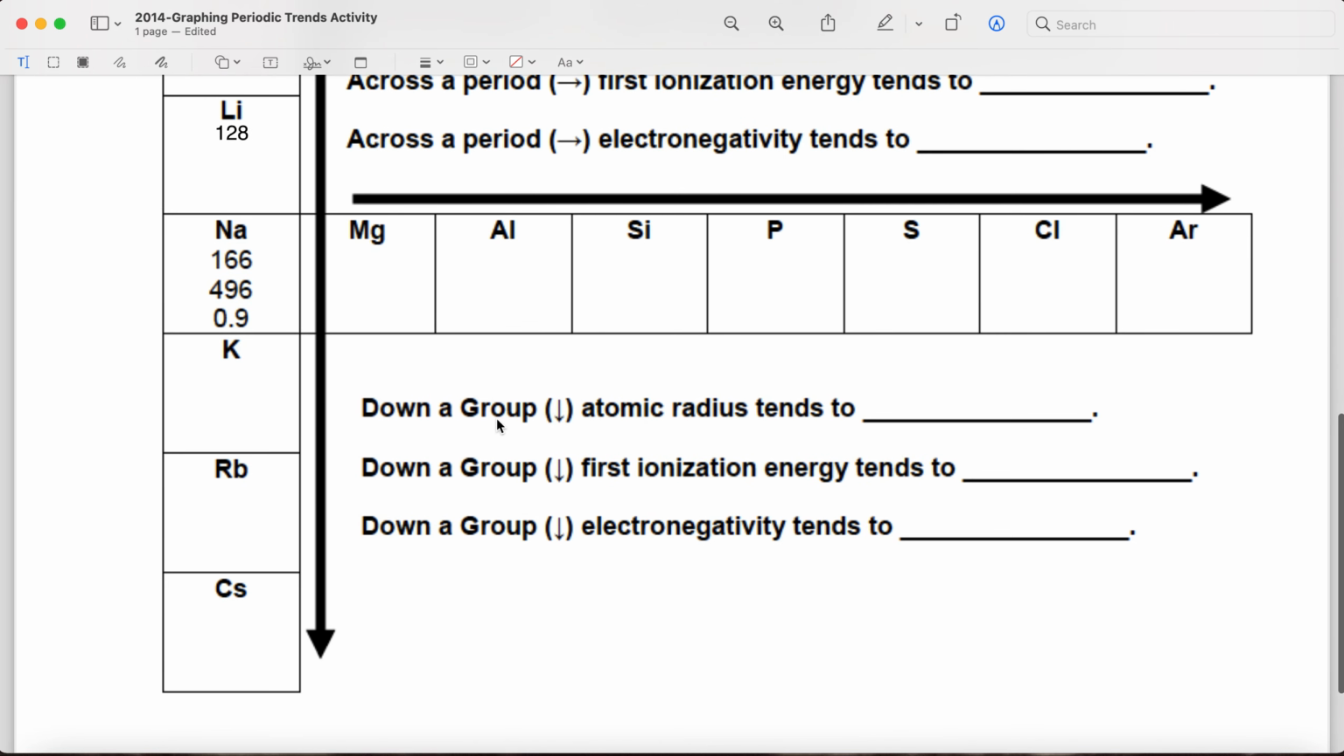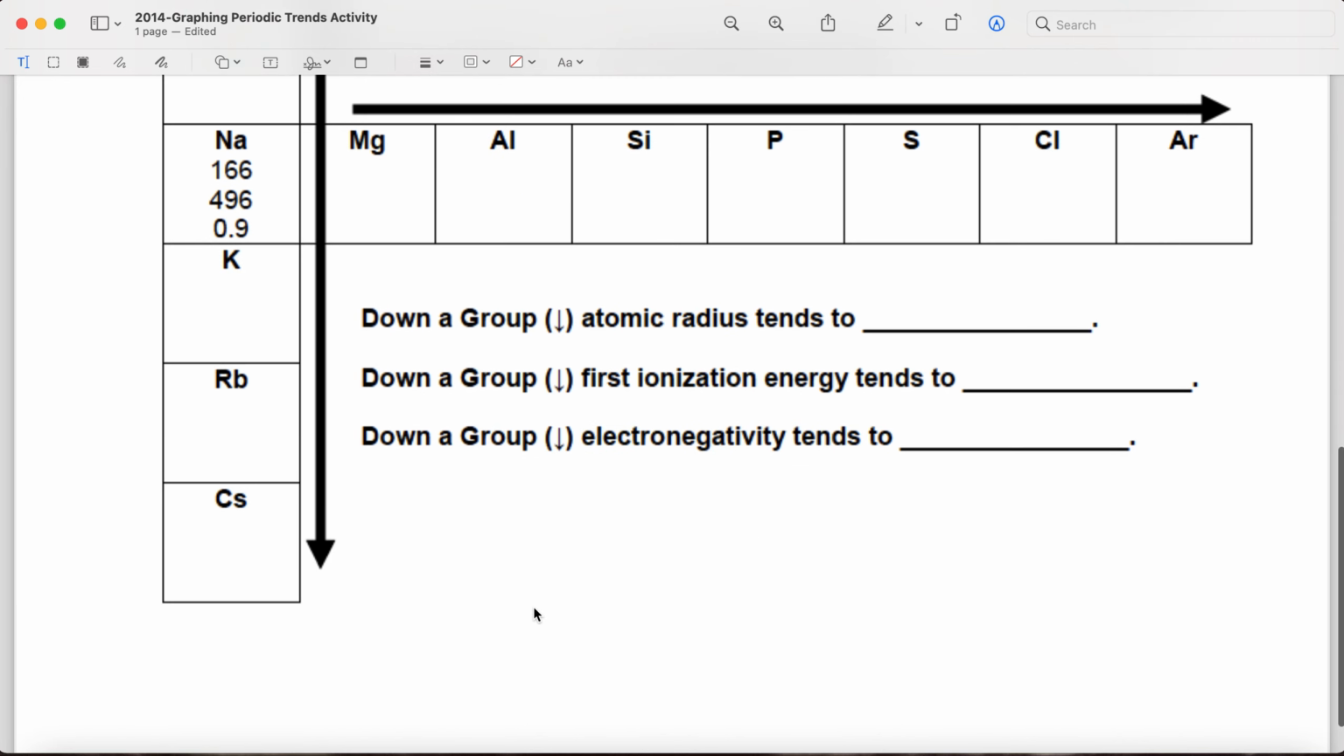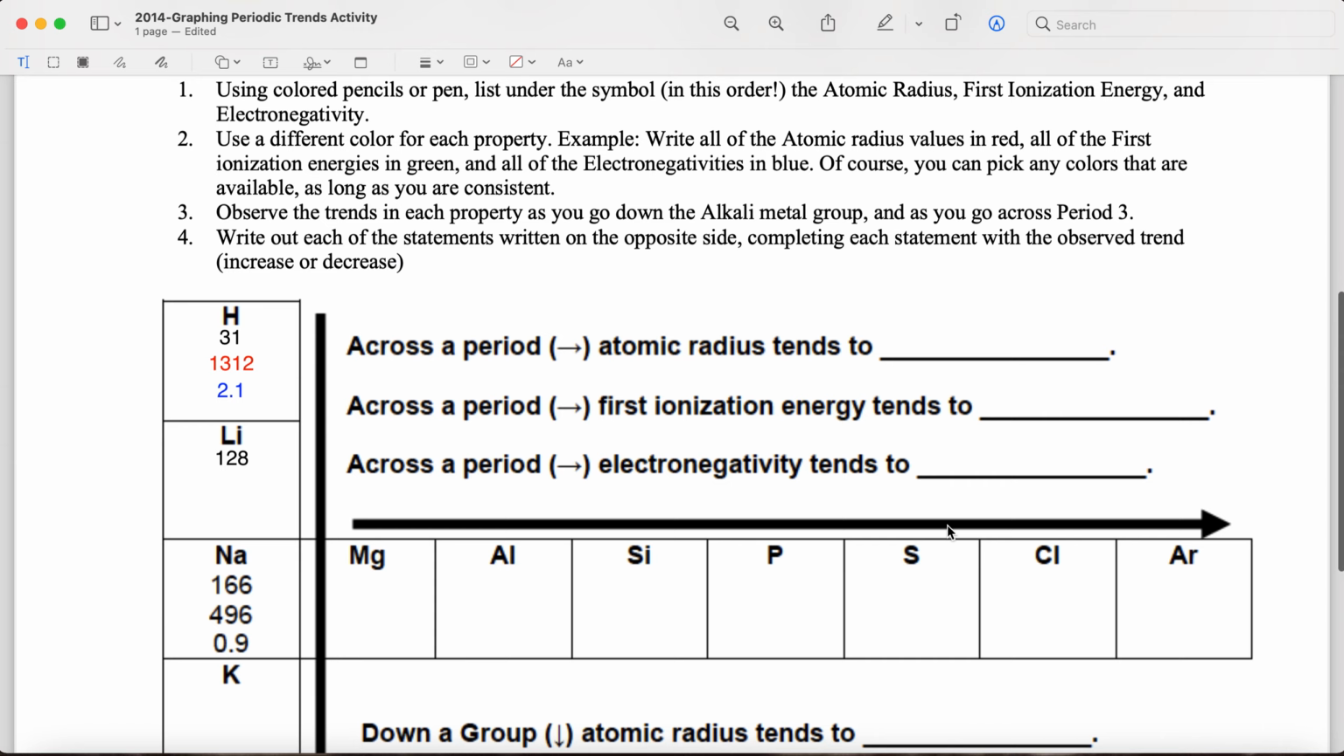Then as you go down, what happens to the atomic radius? You're going to compare the first numbers. As you go down the periodic table, does it increase or decrease? As you go down the first ionization energy, the red ones, do the red ones increase or decrease? As you go down, do the blue ones increase or decrease? Okay, so then you would do that for that as well.